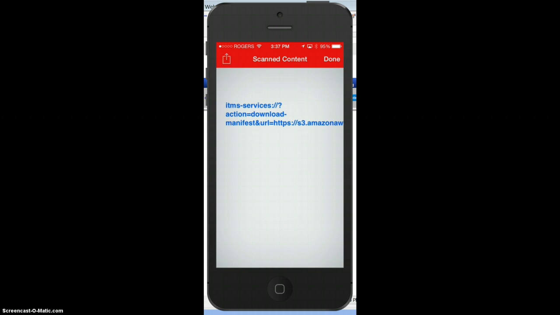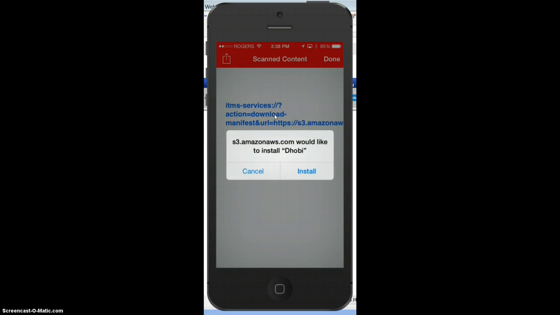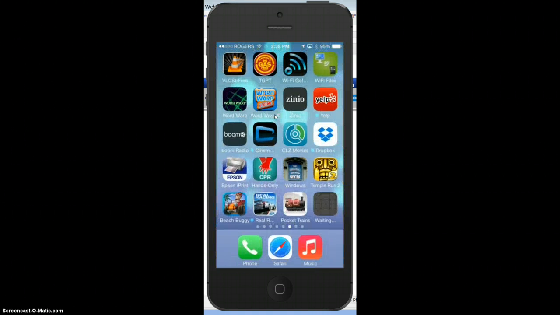And that's what it looks like once it's scanned a good code. This item in the center here is where you'll tap, action equals download manifest. Just tap that whole area, and you'll get a message asking to install. Go ahead and install it. And there's Dhobi. So now we've got Dhobi installed.